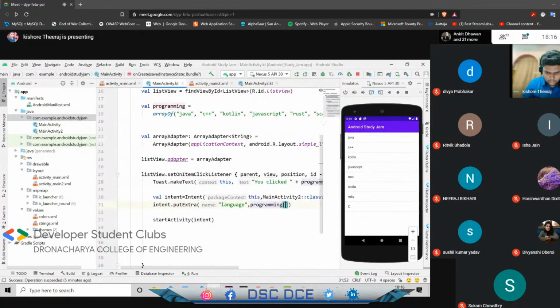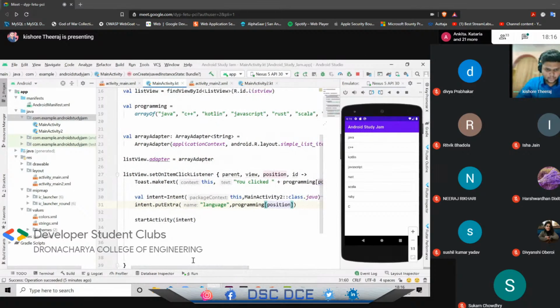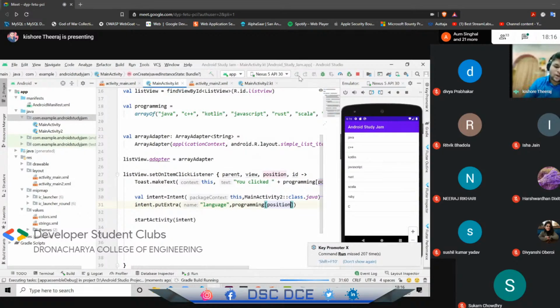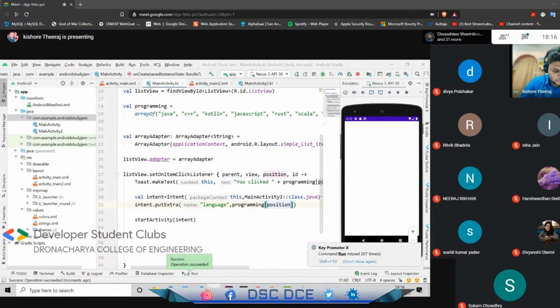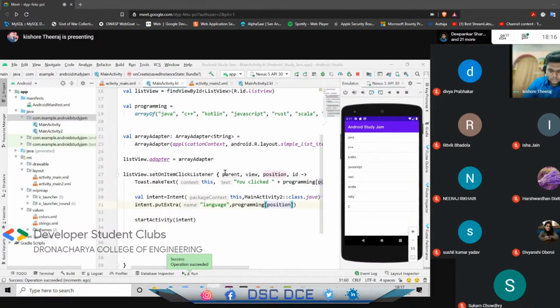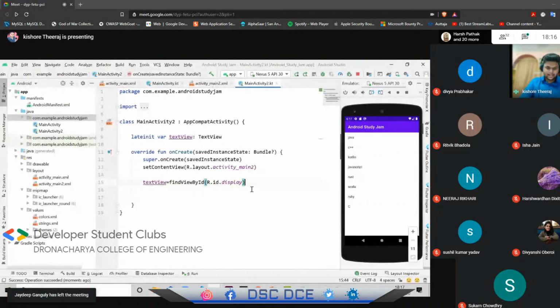Programming, open the square bracket, position. Okay. So after doing that, now the data will be passed. See, now I'm running. The data is passed, but it don't work. See, I'm clicking this, but why it's not changing? It's default only. Why? Because in the second activity, we didn't get the data which you have sent. Sending data is not a problem, but we should also get the data.